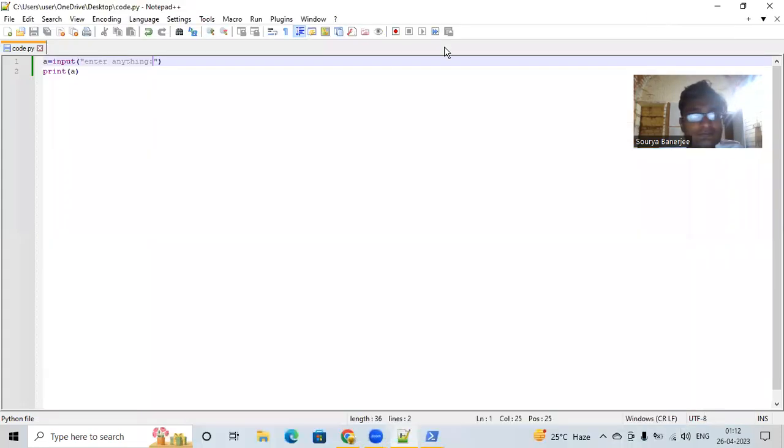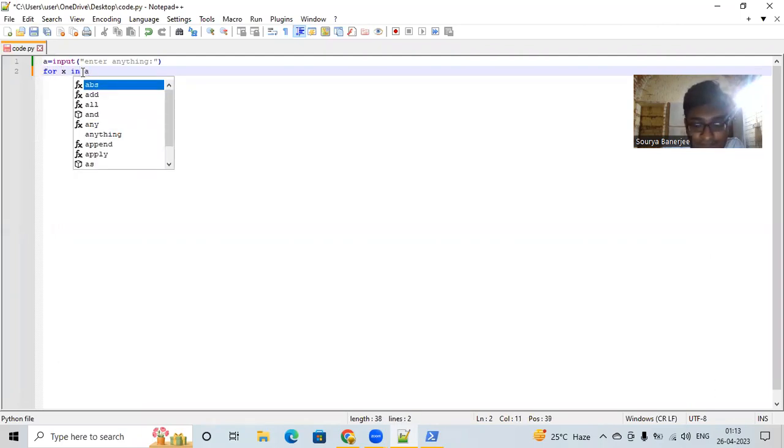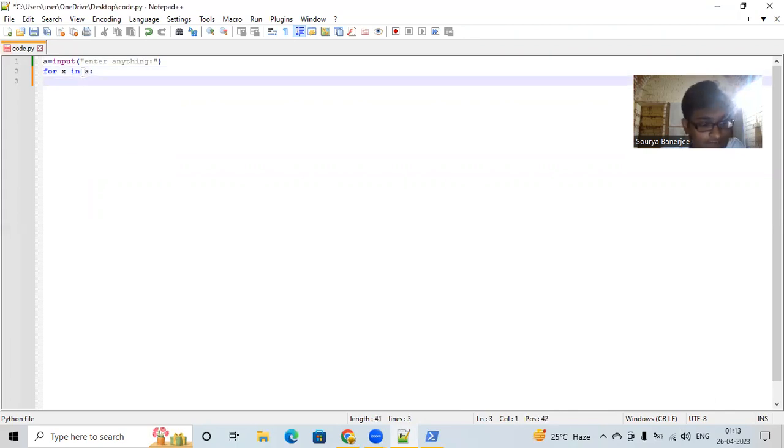Now we will work with the for loop. The for loop is normally used to fetch all of the values of a list or a string separately. I will show you. Suppose I am writing for x in a, print x. Very easy.